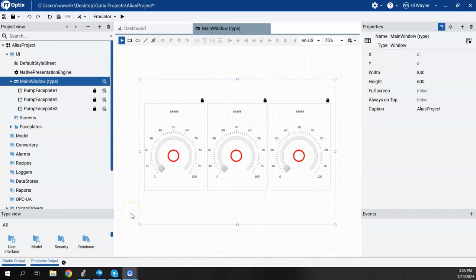So continuing on from the last video, I showed how we could use an alias, and I brought in a UDT from a Logix controller, and then created a faceplate. I called it pump faceplate, and then I created multiple instances of the faceplate, and then just used the alias to bring each of the UDTs for pump 1, 2, and 3 into each faceplate. And I had said that was resolving at design time, meaning that everything I did was configured in design time.